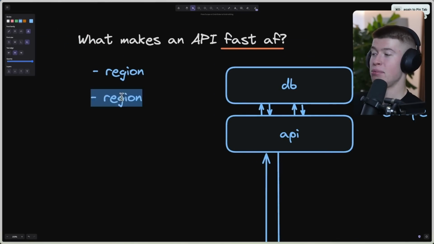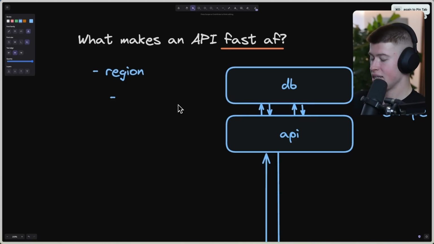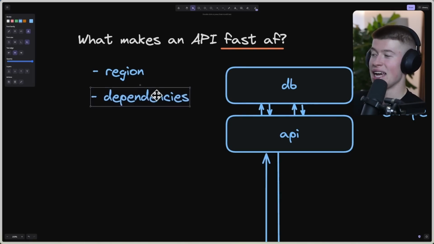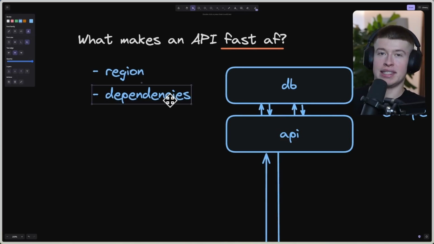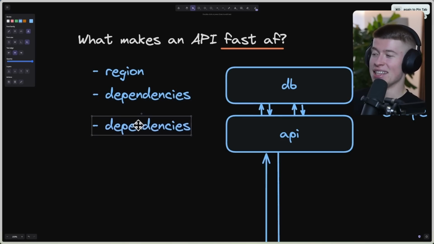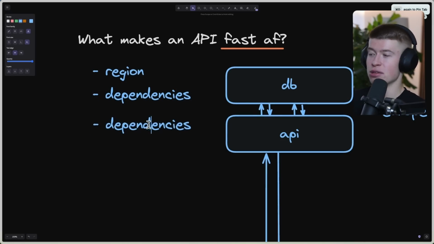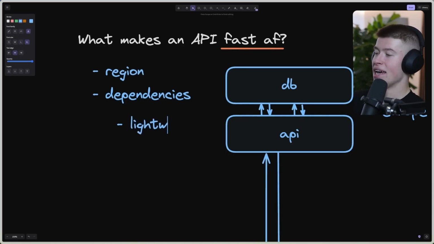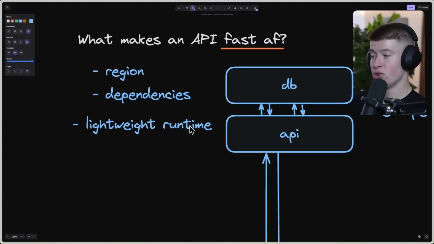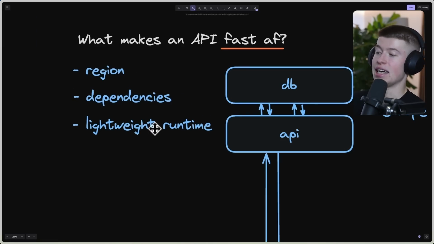The second thing that makes an API, for example, in Next.js really fast, is dependencies. And I don't mean a lot of dependencies, I mean the opposite. It's having as little dependencies in your code as possible. I don't think a whole lot of explanation is needed here. You only want to load the dependencies per request that you actually need to serve that request, right? How do we achieve that? We're going to get to that part. It's pretty cool. And then the last thing, of course, this is not an exhaustive list, but you get the point. These are really important factors when it comes to API latency, is having a lightweight runtime and also a framework that supports that lightweight runtime.